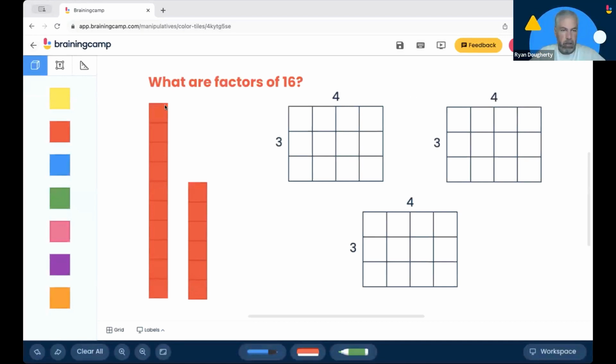What I did was drag out 16 tiles and I made them vertical. So we can see that we have a 10 and a 6. So I can represent that number as 10 and 6 for kids who are struggling with that. And then I dragged out some arrays.